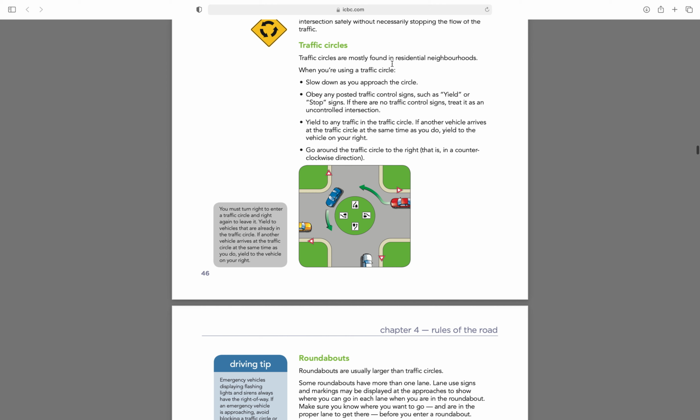And when you're using the traffic circle, you have to slow down as you approach the circle, obey any posted traffic signs such as yield or stop, and if there are no traffic control signs, treat it as an uncontrolled intersection. So you want to yield to any traffic that is already in the traffic circle, and if another vehicle arrives at the traffic circle at the same time as you do, it's just like a stop sign. You want to yield to the vehicle on your right.